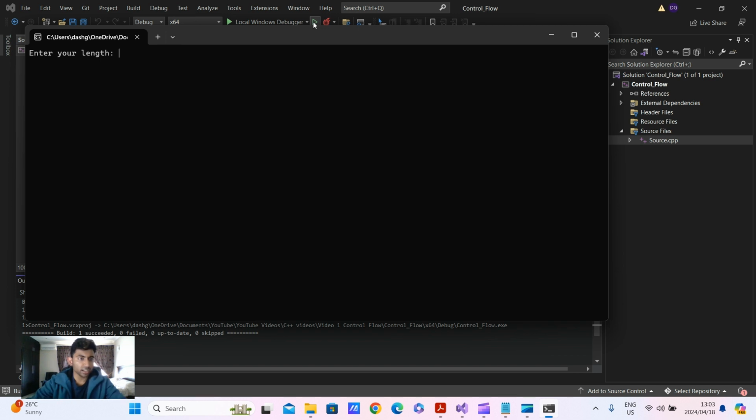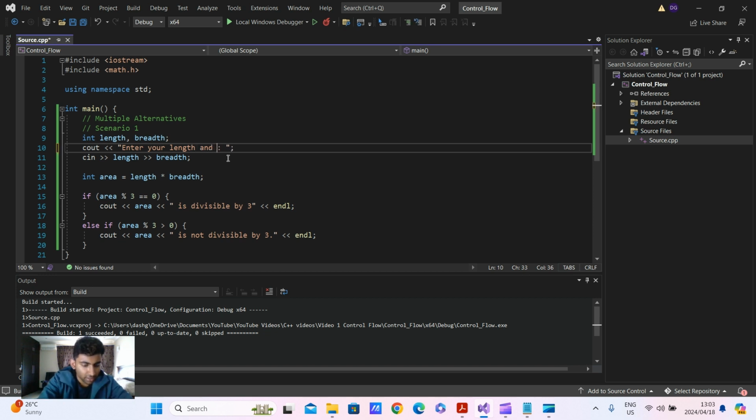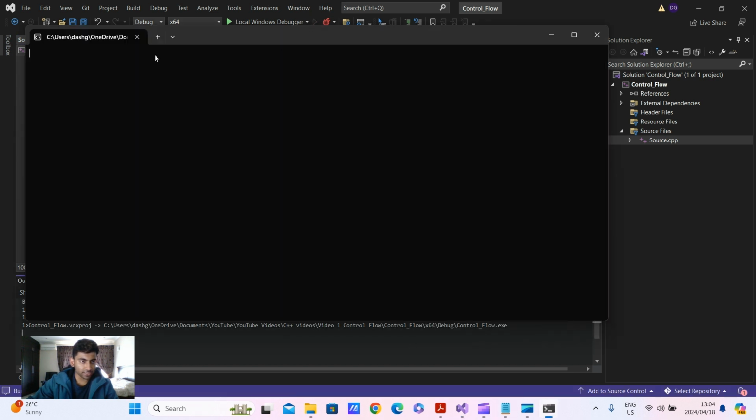Okay, so as you can see, it's asking you to enter a length. What it should actually say is enter your length and breadth. Okay, so let's run it.